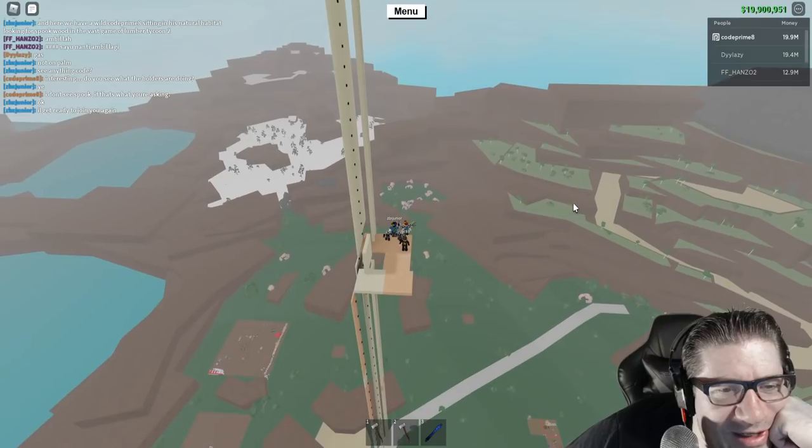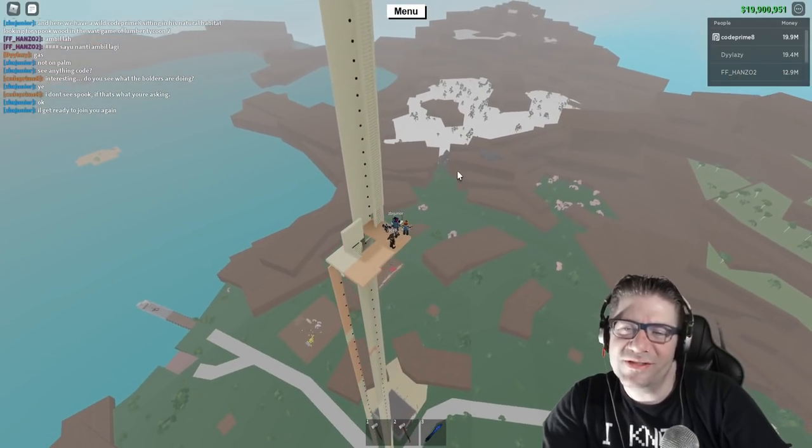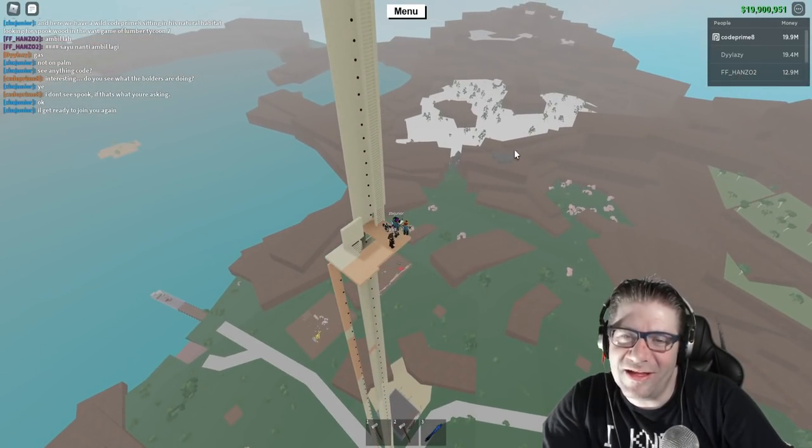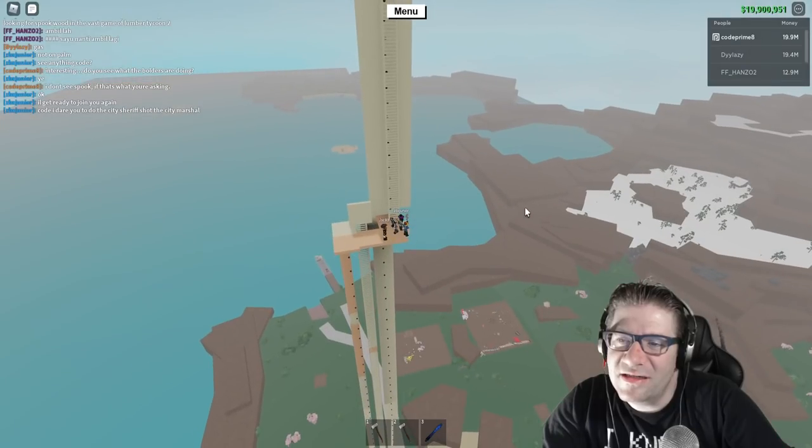I'll get ready to join you again. This one's actually really interesting just because those boulders, they're not supposed to spawn like that. They're supposed to slide all the way down, block off the path, but something has got these blocked up here and it's stopping all the rest of the boulders from falling down. Very interesting. I'm intrigued.